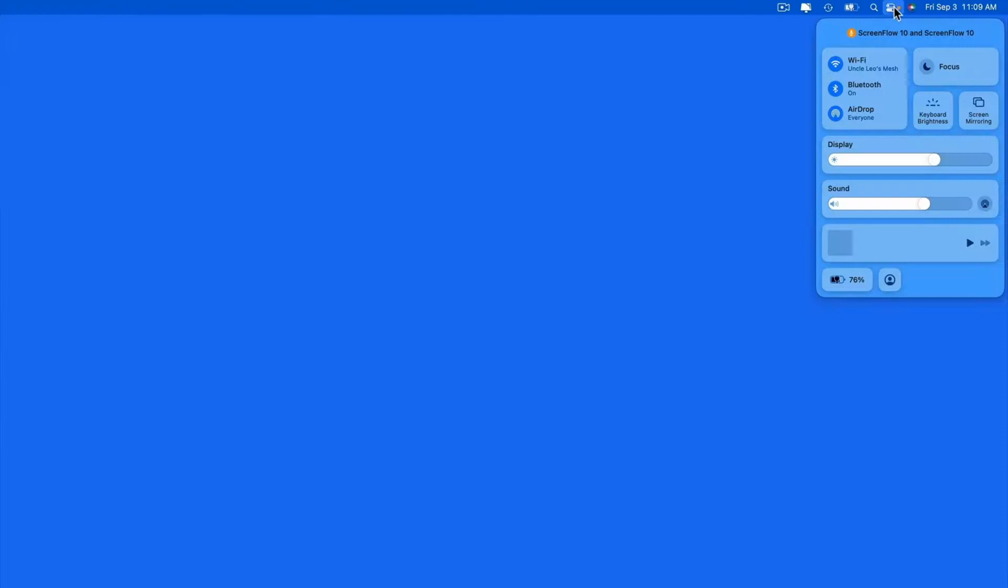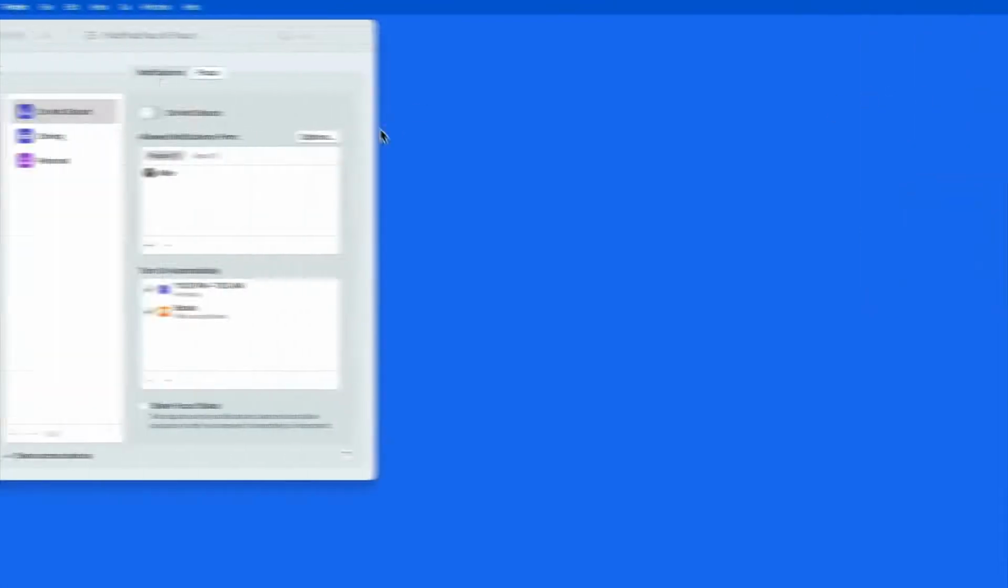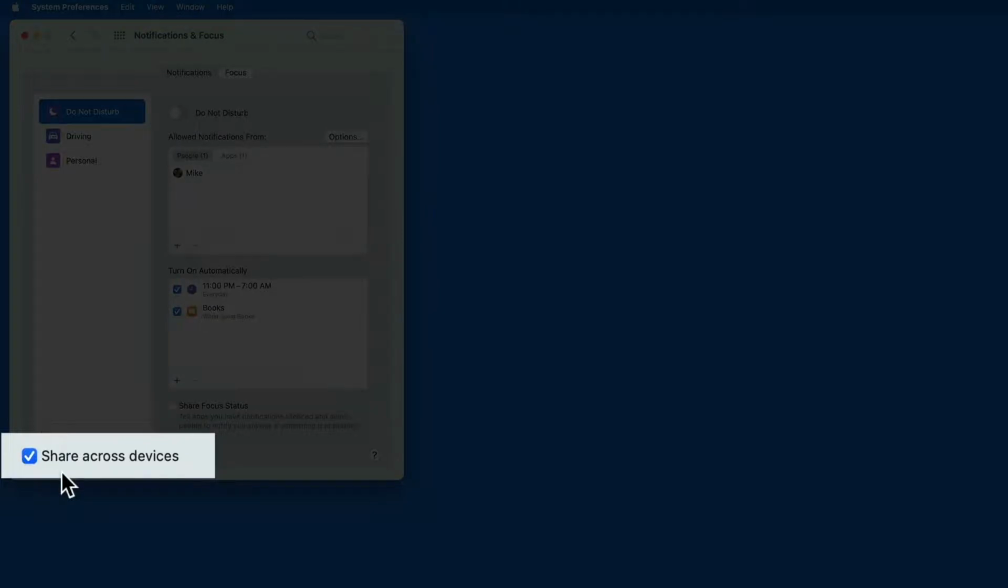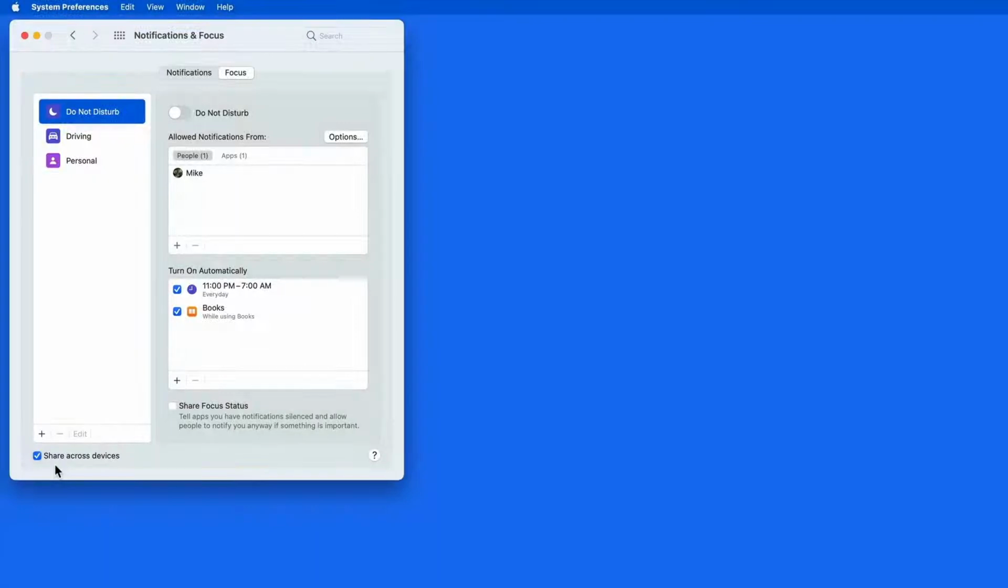Focus modes are accessed from the menu bar or Control Center. I currently have 3 available focus modes: Do Not Disturb, Driving, and Personal. Notice at the bottom of the window that I have Share Across Devices activated here. This means that any focus modes that I have set up on my iPhone or iPad are going to be available here on the Mac. And when one of these focus modes is activated on those devices, it will be applied to my Mac as well.